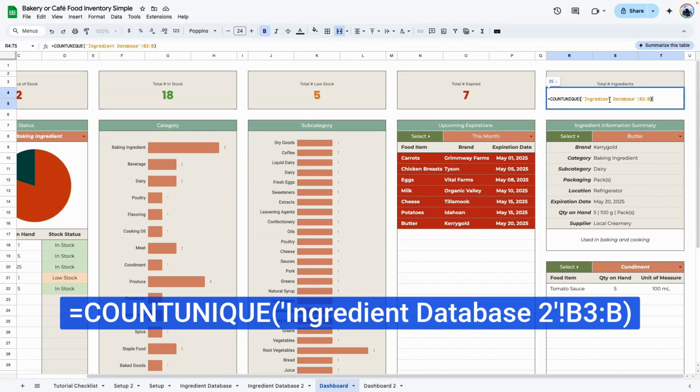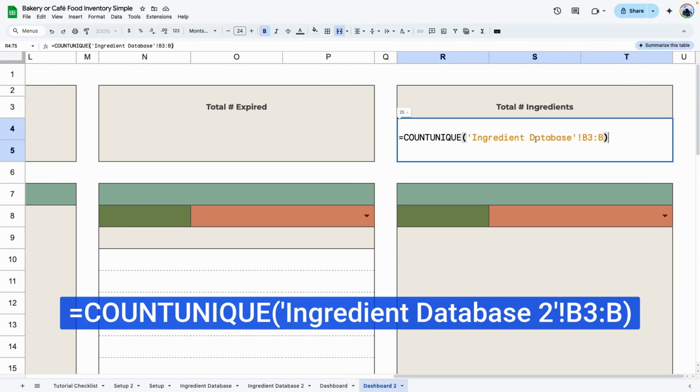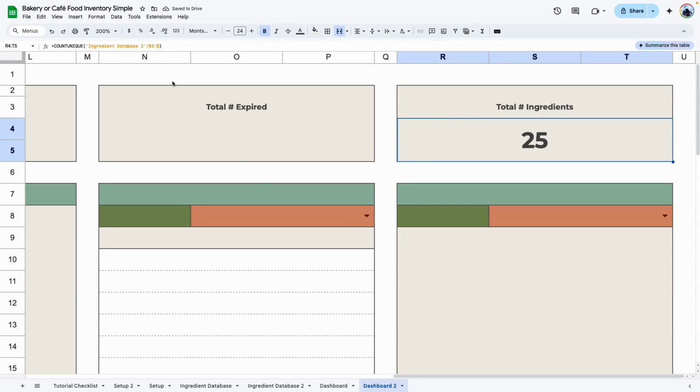And then the last one is a count of ingredients. So it's a very straightforward formula. It's counting the unique names of ingredients in our database. So just copy that, go to our dashboard and paste it here. Just change it to the correct dashboard name, dash ingredient database 2. 25.